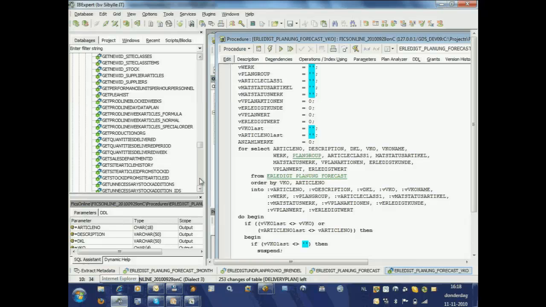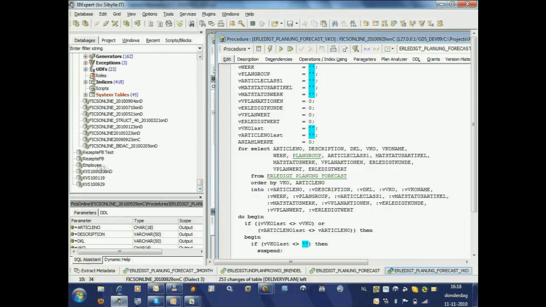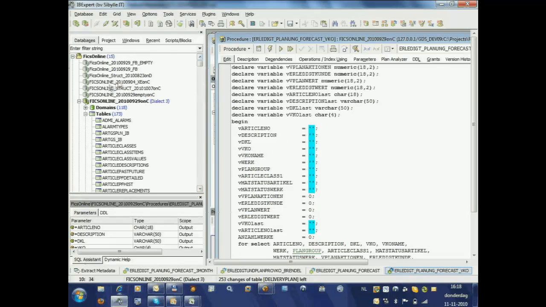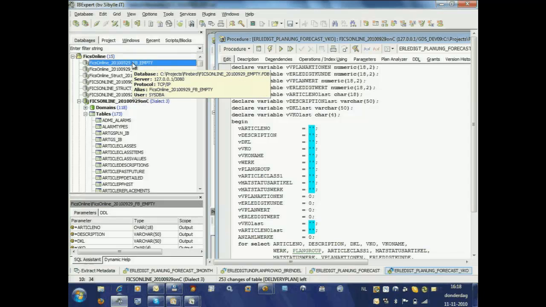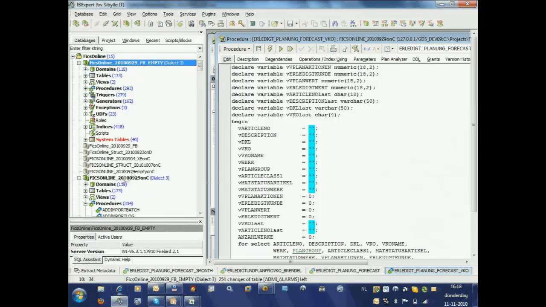about the same database. Let me see if I can find it. Okay, that does not matter that much. In comparison with the InterBase database, number of domains is the same, number of tables is the same, the views.